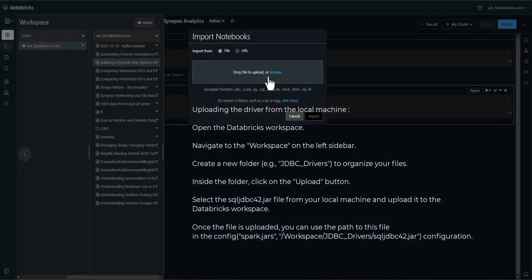Then import. Here you can select the JDBC driver file from your local machine and upload it to the Databricks workspace. Once the file is uploaded, you can use the path to this file in the config, for example, workspace JDBC driver and SQL JDBC 42.jar.